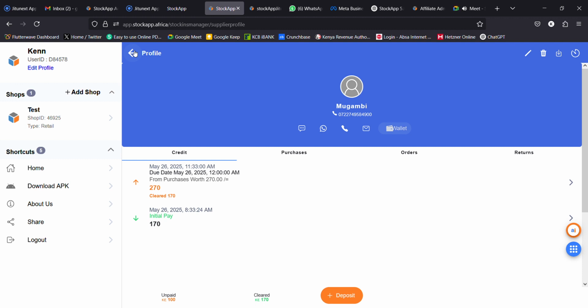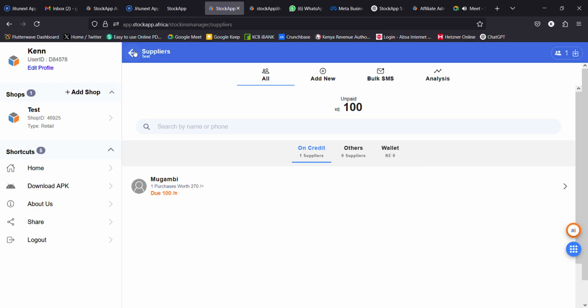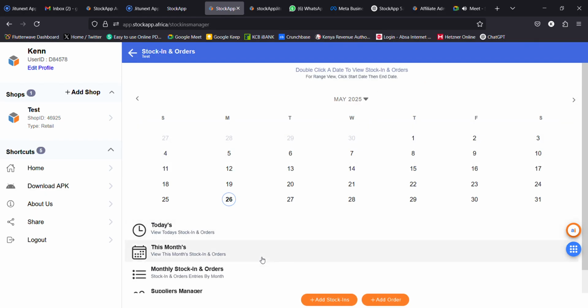So the same model, the same design is exactly what you can find for customers. In case you normally sell items on credit, you can always select the customer, you add the amounts, and then once they pay, you come here, you update that via the deposit button. So that's how you interact with the customers and the suppliers part.